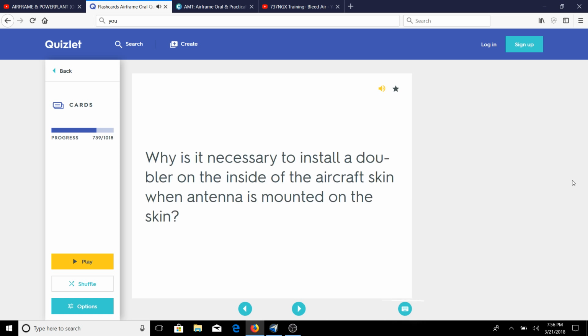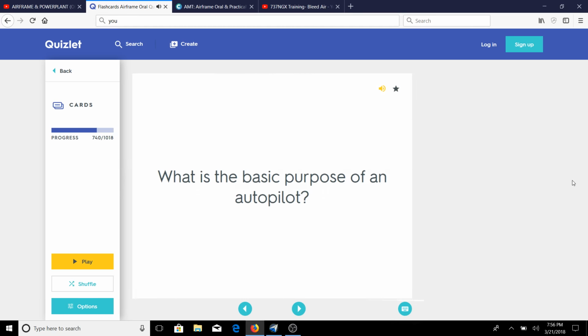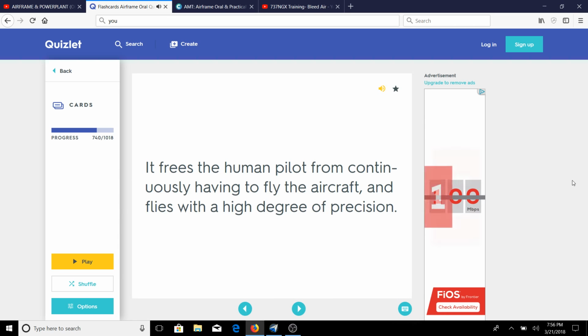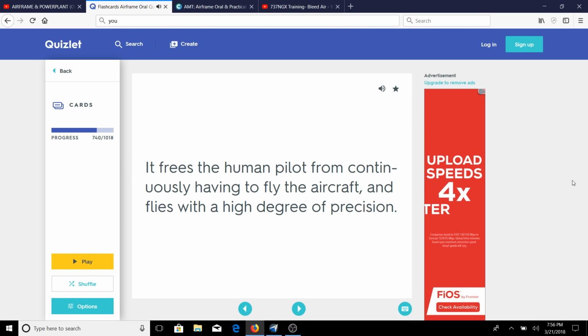Why is it necessary to install a doubler on the inside of the aircraft skin when an antenna is mounted on the skin? The doubler reinforces the skin so wind loads on the antenna will not cause the skin to flex and crack. What is the basic purpose of an autopilot? It frees the human pilot from continuously having to fly the aircraft and flies with a high degree of precision.